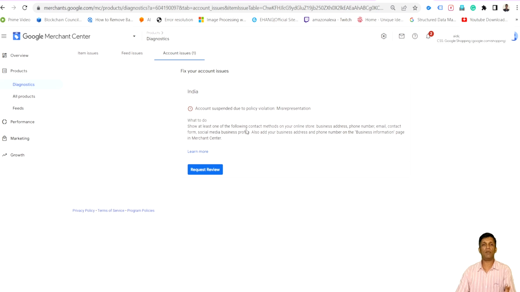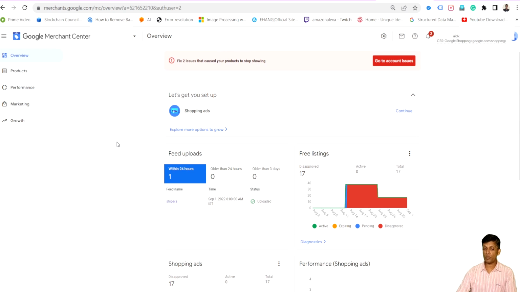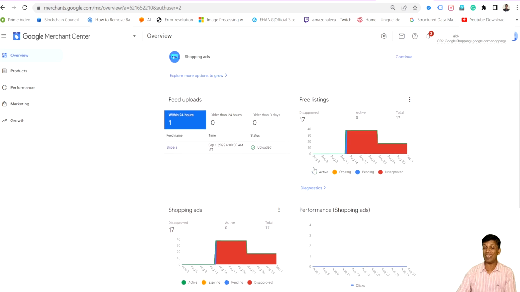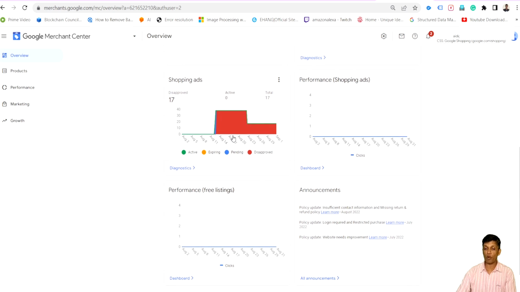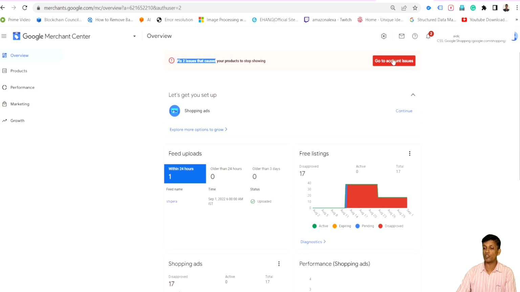So let's see one more issue. So guys, as you can see, this is another account and you can see there are two issues it's showing, and it's also disapproved for free listing as well, apart from enhanced listing that is used for running shopping ads.